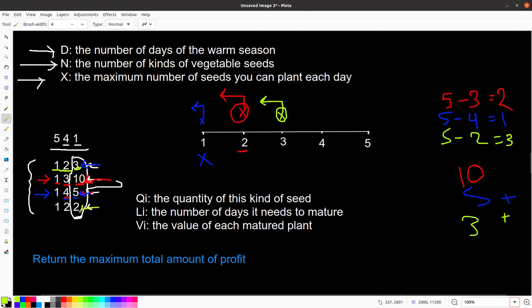The next greater one is 2, so 5 minus 2 equal 3. We need to look from day 3 to the left and find any available or free days. So this is already used, this is already used, this is already used. This means that we cannot plant this seed, and this will be our final answer. 10 plus 5 plus 3 equal 18.